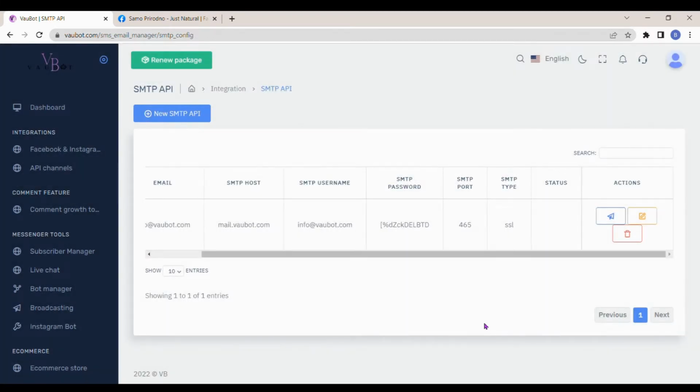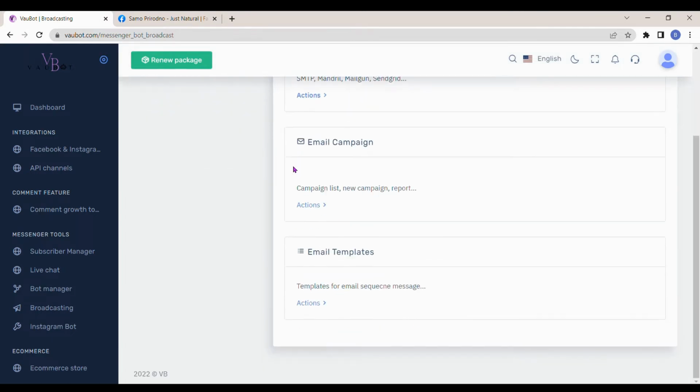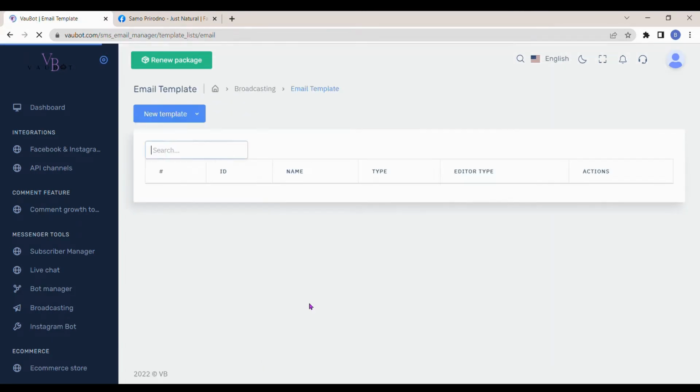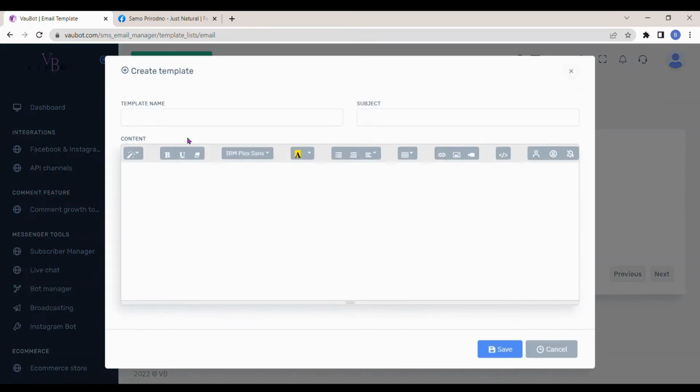Moving forward, we will create an email template and email sequence. To do that, click on Broadcasting button from the navigation menu on the left side. From Email Broadcasting, go to Email Template and click on Action button. Here we have 2 types of template builders, Rich Text Editor and Drag and Drop. We will go with the Rich Text Editor.